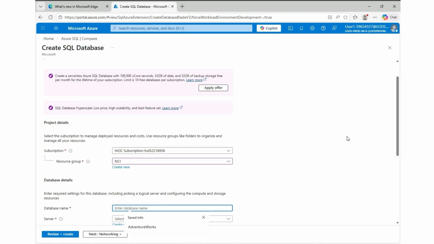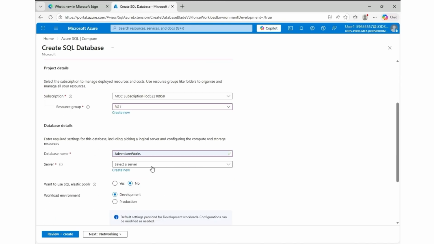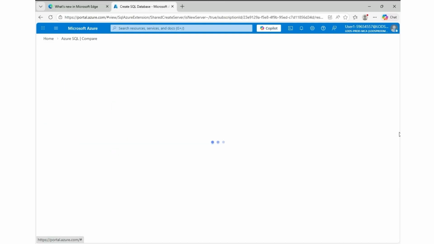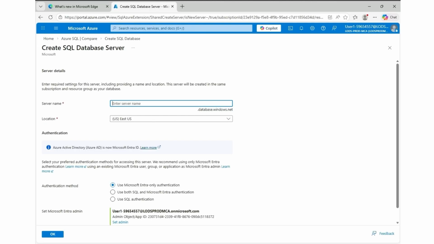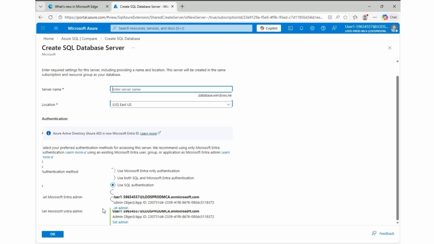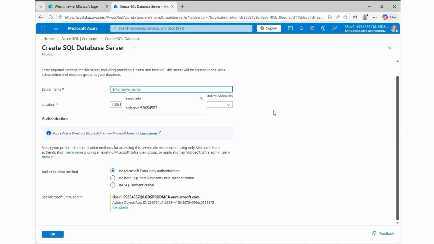Let's give it a name, AdventureWorks, and we need to give it a server. Let's create one new. The server is where you configure the backup and authentication methods. Let's select Entra ID only authentication. It is the most secure.